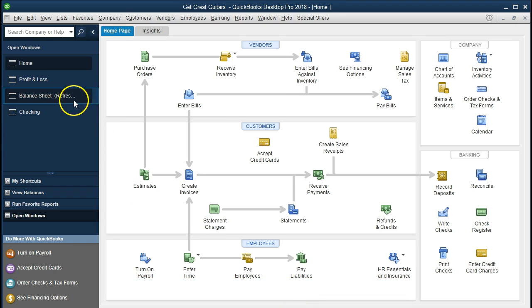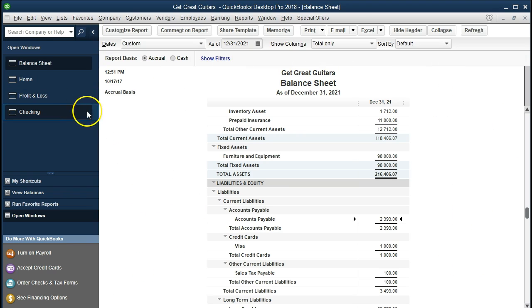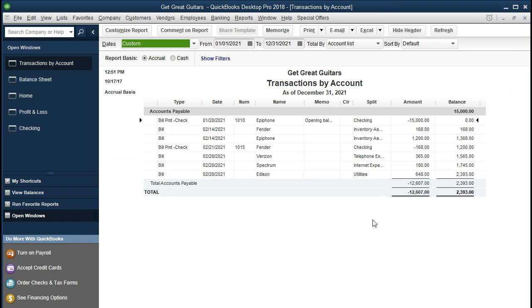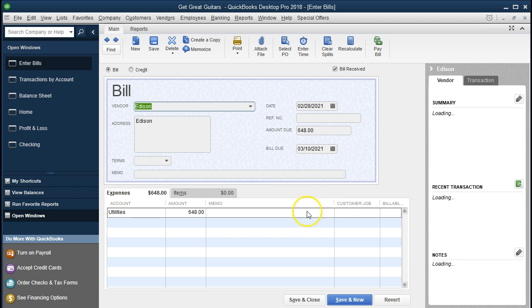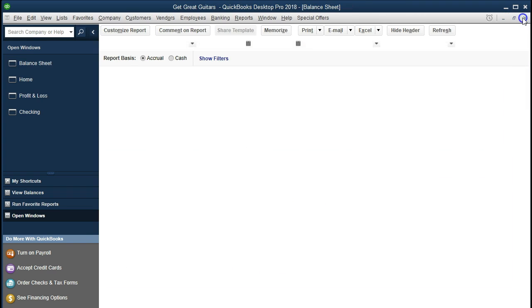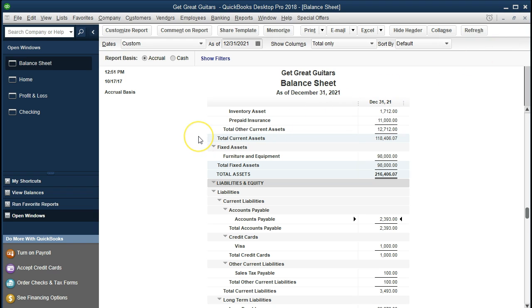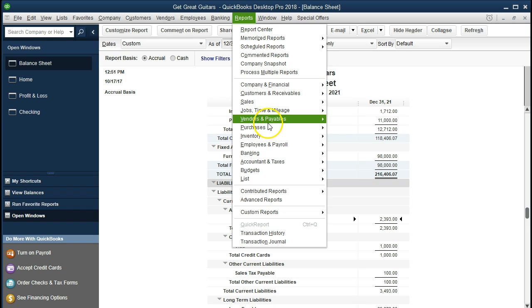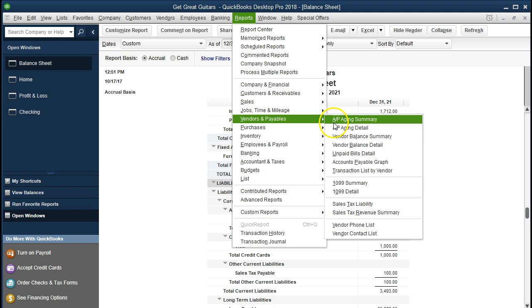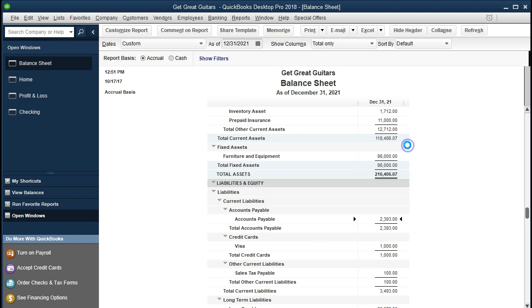We'll go back to the balance sheet, and we're looking at the accounts payable once again, double clicking on accounts payable, scrolling down, last item, Edison, double clicking on utilities. There's the bill. Closing this back out. Closing this back out, we can then go to the vendor balance detail, which apparently I closed, and will now reopen by going to reports, going to vendor and payable, and vendor balance detail.